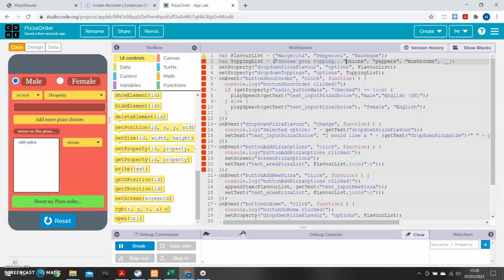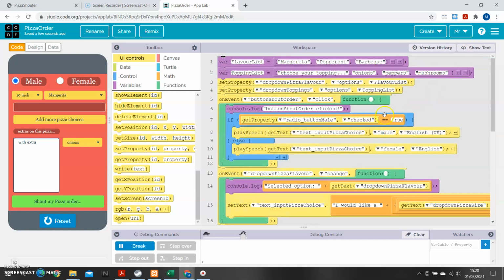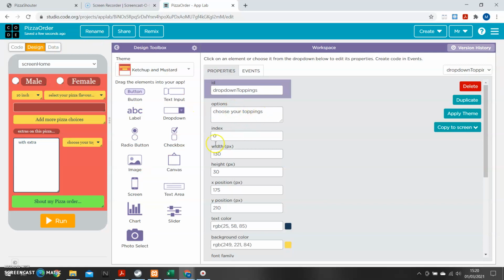maybe with some ellipsis, and then a comma, and then my onions. And I'm just going to delete that extra bit off the end there. So I need to have the square bracket, no comma on the end. Okay, so choose your toppings is what it starts with. And what we are doing is that in design view, choose your toppings is index 0. So that will be what gets chosen until you make a change.